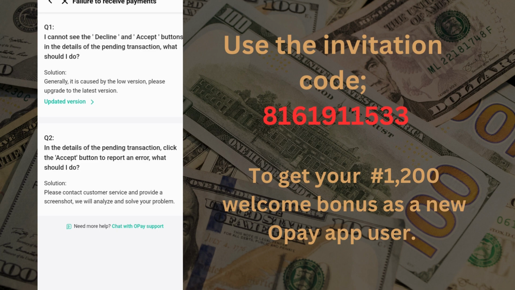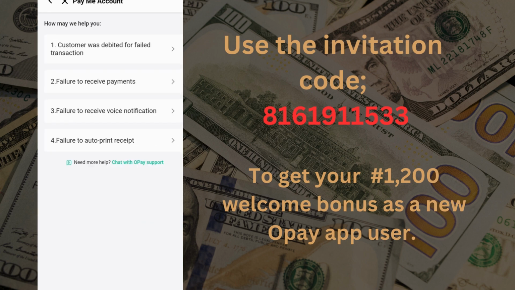Solution. See, generally, it is caused by the low version. Please upgrade to the latest version. That's the answer to that. The second thing is another question, and the solution is there also for it. And number three, failure to receive voice notification. If you click on it, it should also show you how to go around that. Number four, failure to auto print receipts. It will also show you what to do about that.